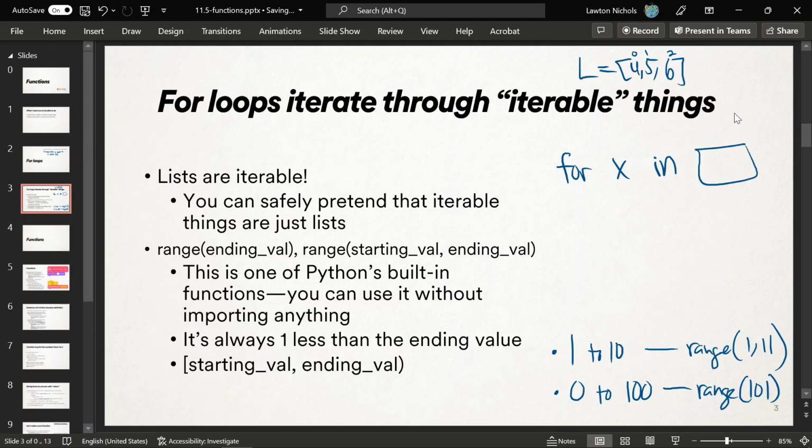Okay? You can give it a range, you can give it a list, like I could say L here. Anything that's iterable can go there. And then you tab over as usual, and then you give your body what you want to do. Body goes here.